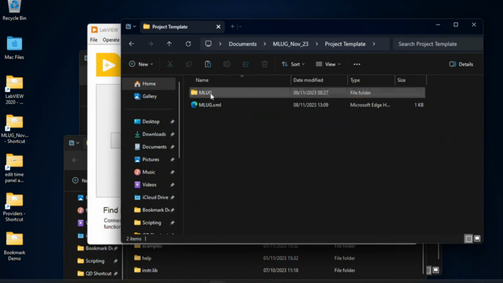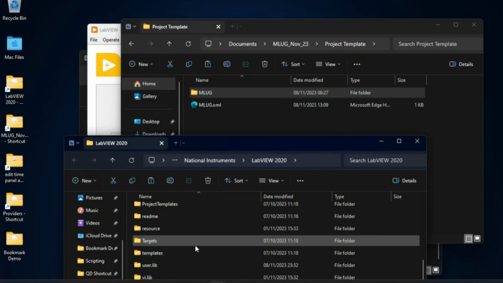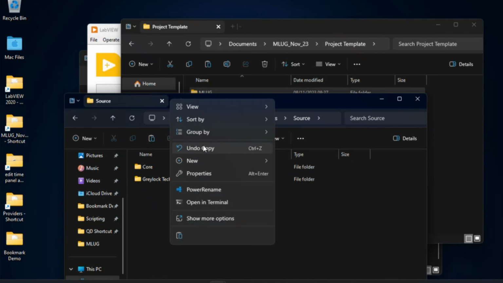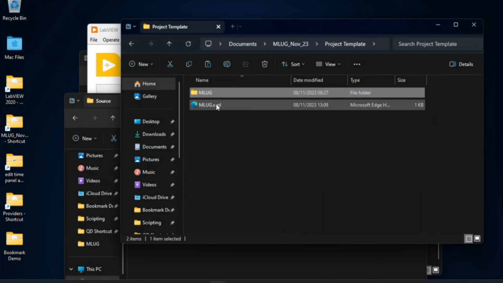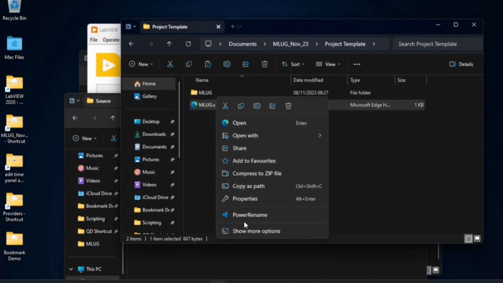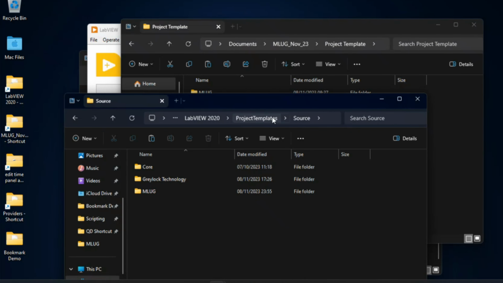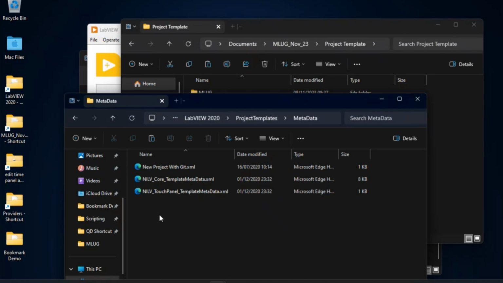Let's go ahead and move those across. So I copy that one. Project templates, we put that one in the source. It also has an XML file that defines where things like the icon that appears and the description that appears. The XML file just simply defines those items, and that goes in the metadata folder. And like I said, all of that is documented in those articles that I've linked.